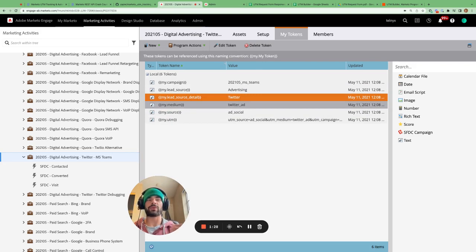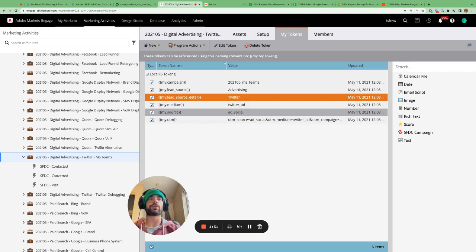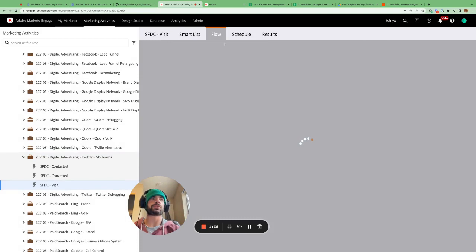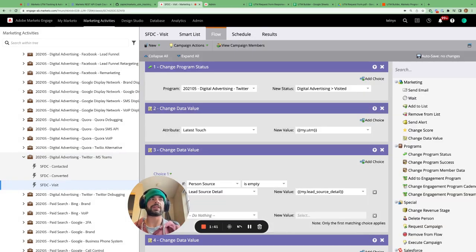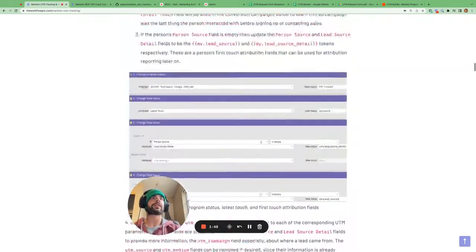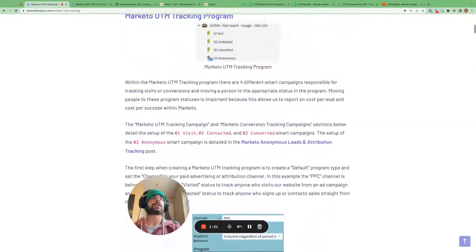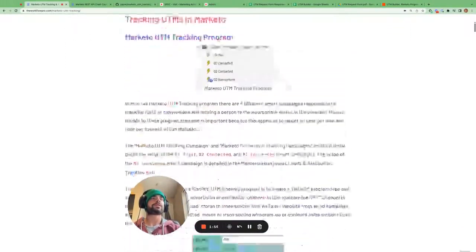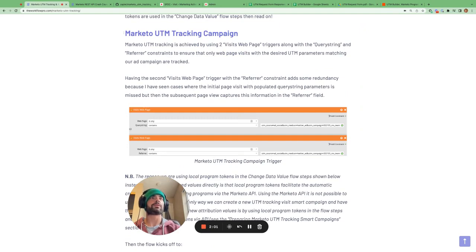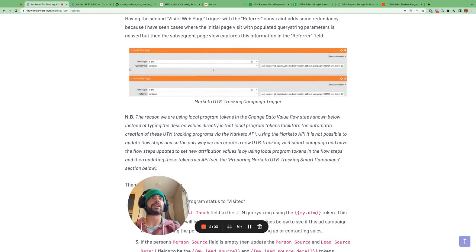So that's the workaround we had to put in place here, and that's why we use local program tokens in the change data value flow steps, because it allows us to update the attribution values that someone is being assigned using the API. And in case you need a refresher of all of this, I explain that here in this blog post. I explain that here in the Marketo UTM tracking section, just underneath the image of the triggers here. I write this all out.